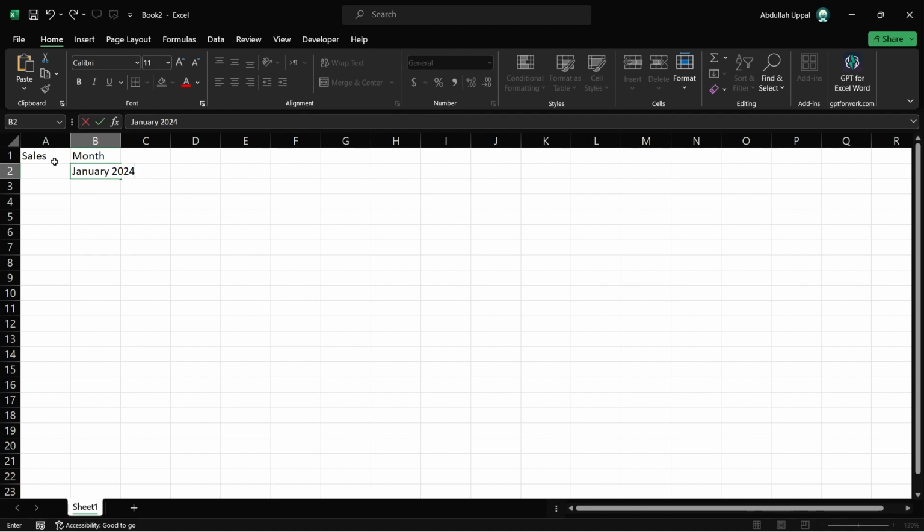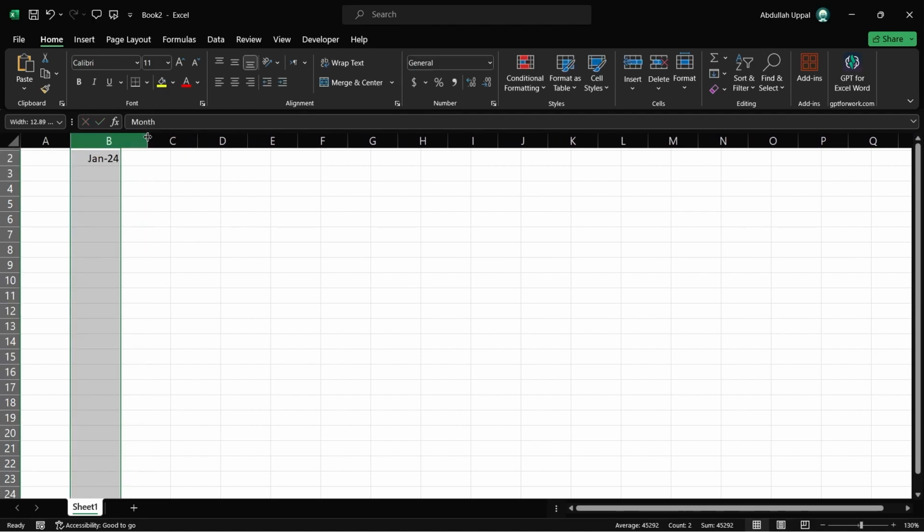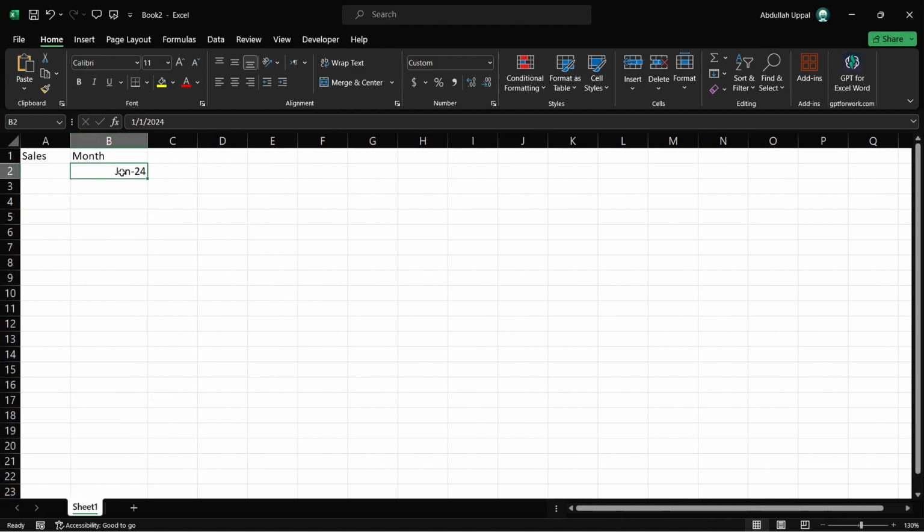If you want to track data over several months without manually typing each one, Excel's Smart Autofill feature can help. After entering January 2024, you'll see a small square in the lower right corner of the cell. By clicking and dragging this square down through the cells, Excel will automatically fill in the subsequent months.